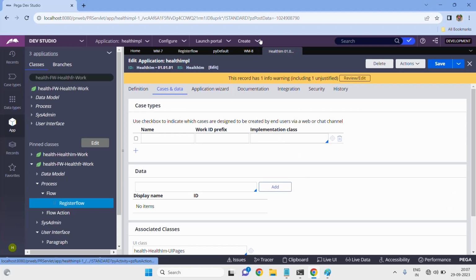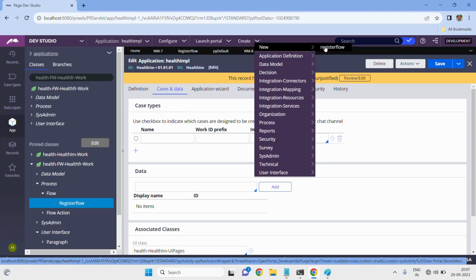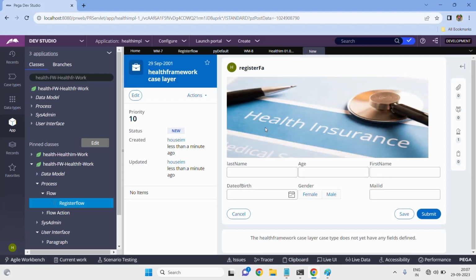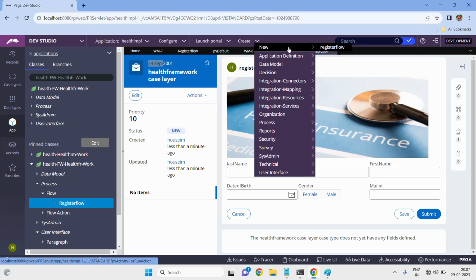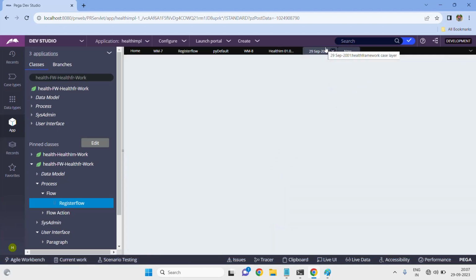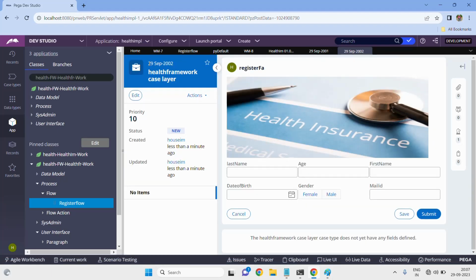Now run it. Yeah, okay, is the output coming or not? 29 September. Clear? I think you are clear. You clearly see the 29 September. One more time I am doing that, and you clearly see the 29 September.